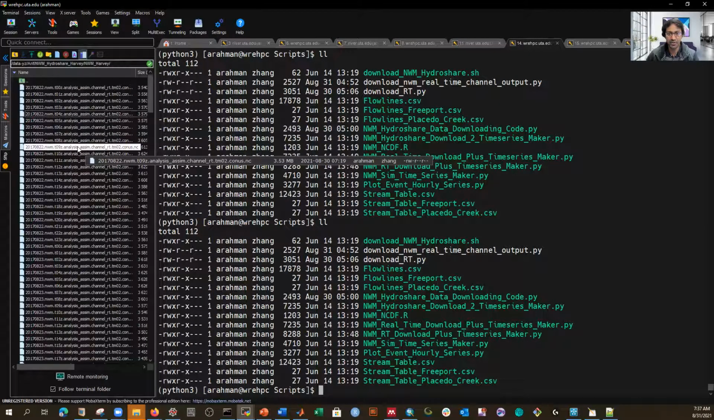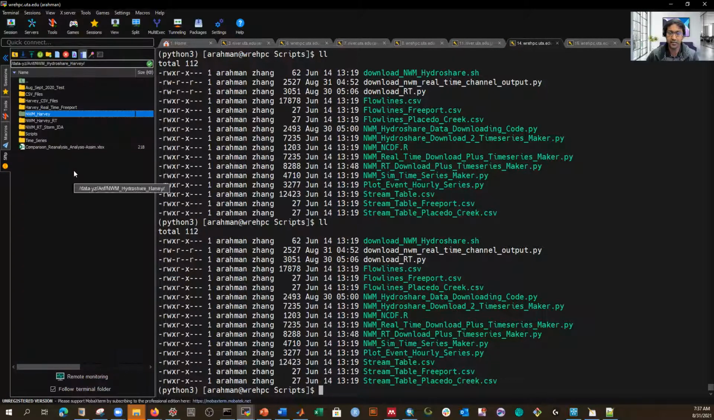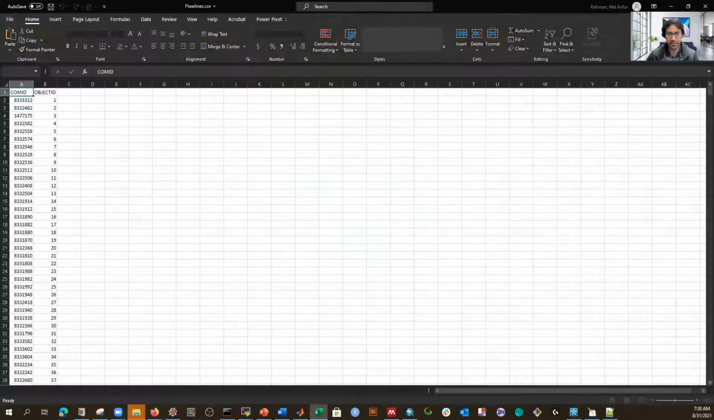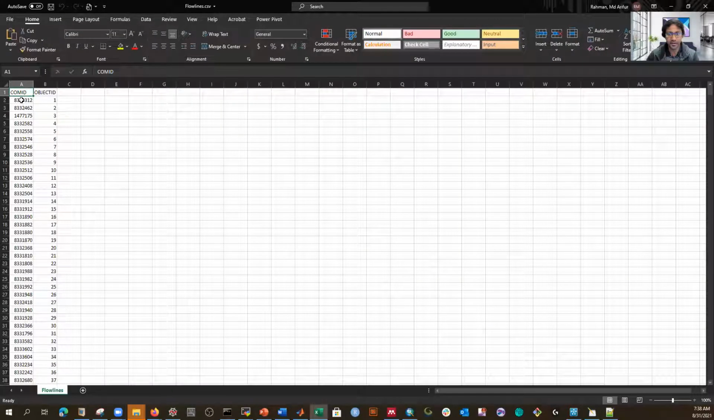These netcdf files contain streamflow for 2.7 million segments, but I don't need all of them. I need the data where the Harvey event happened. So I'm passing a list of stream segments here, called COMID. These are the numbers for my location, and I'm saying give me the streamflow.